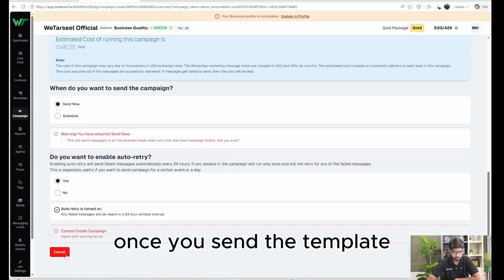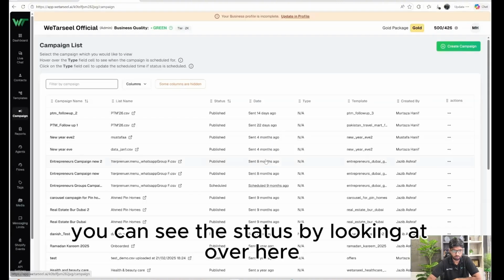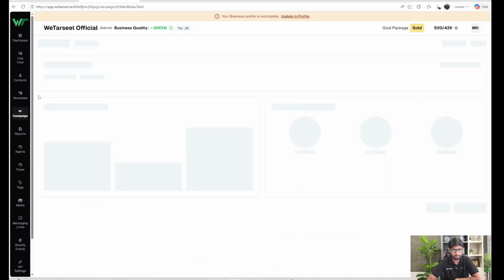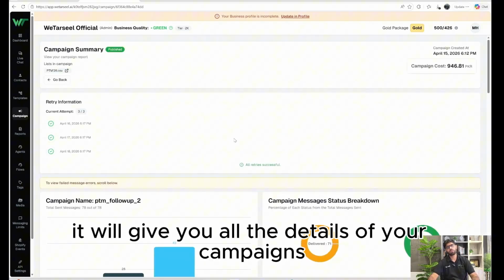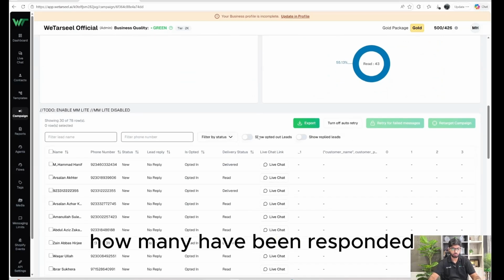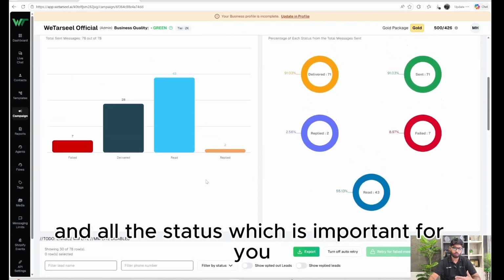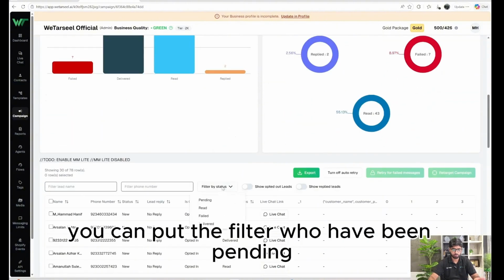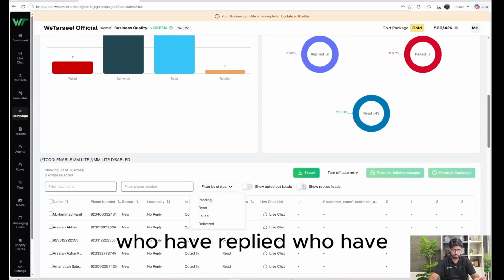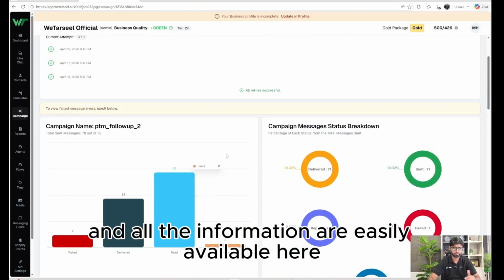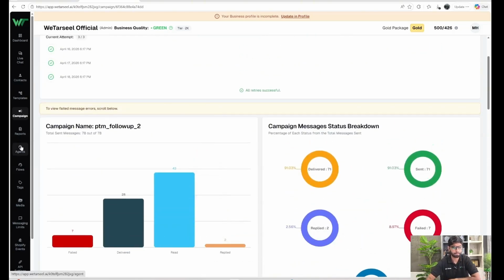Once you send the template through campaigns, you can see the status by looking over here. So we have this campaign. Let's see view. It will give you all the details of your campaigns: how many messages have been sent, how many have been responded, how many have been delivered, and all the status which is important for you. You can easily look over here. You can put the filter on who has been pending, who has replied, who has opted out, and all the information is easily available here. So this is related to campaigns.